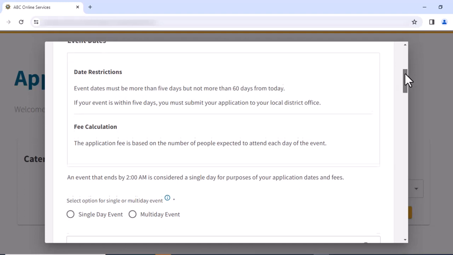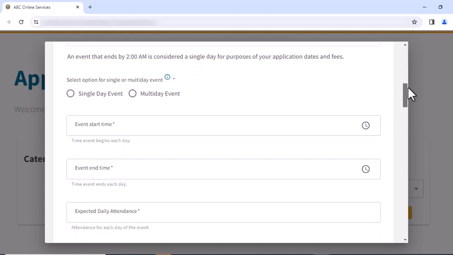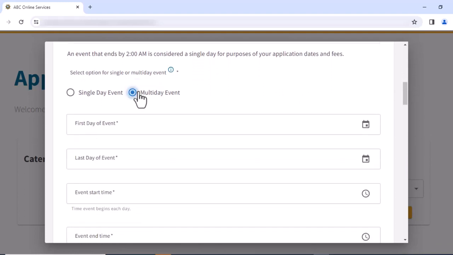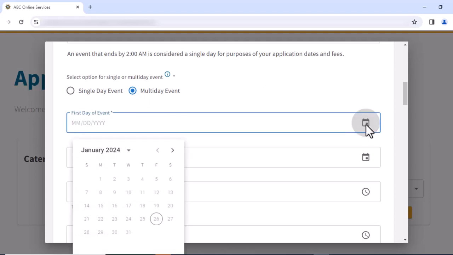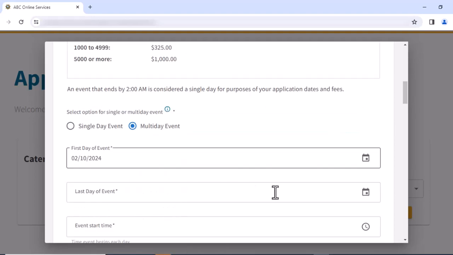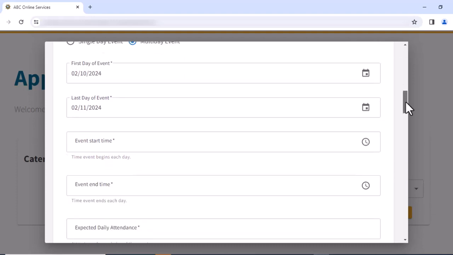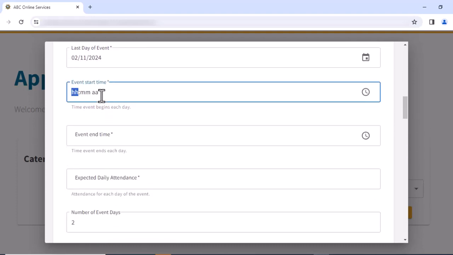An event that ends by 2 a.m. is considered a single-day event. For this example, we will be submitting a multi-day event application. Select the start and end time of the event.